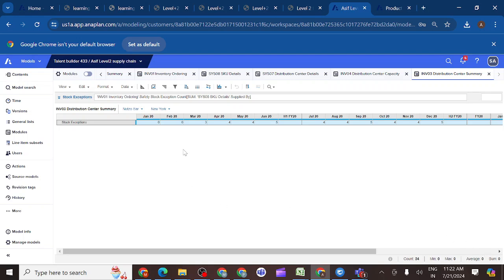So on the basis of different dimensions we are taking locations, distribution center wise, inventory distribution center wise. Here you can see in the module name itself. If I remove this one, whatever we have created here, you can see inventory distribution center wise we are taking safety stock exception count. In inventory 02 you can see country summary wise. Is it clear? Country wise we are taking safety stock exception count here. Here we are taking distribution center wise. Is it clear?